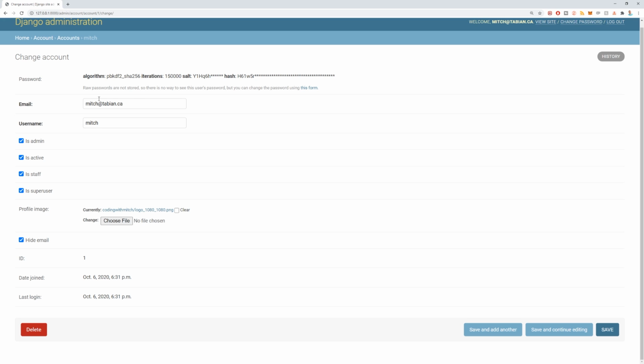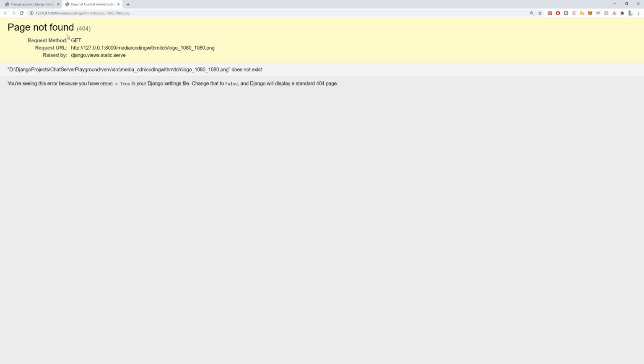Everything else here can be changed, other than the password, of course. I can't change that. Also, I can't see that. So email can be changed, username, all these Booleans, the profile image, all that kind of stuff. Also, another thing to check here is, did our profile image correctly get set? So is this profile image working? Well, if I click on this, it says 404, and I actually do know why.